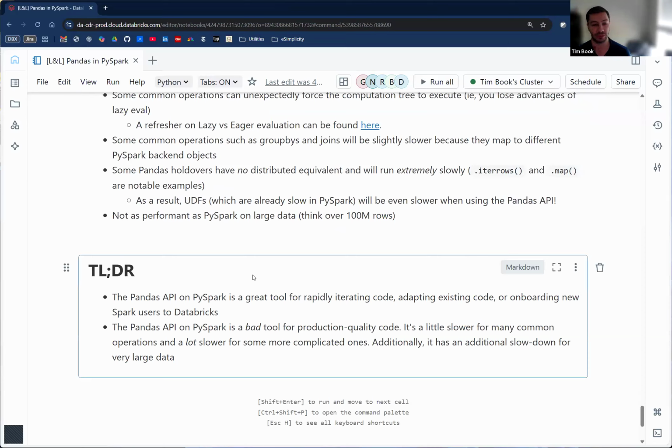So the too long didn't read here is the Pandas API in PySpark is a great tool for rapidly iterating code, adapting existing code, or onboarding new users. But the Pandas API in PySpark is a bad tool for production quality code. It's a little bit slower for some common stuff and a lot slower for some complicated stuff. Additionally, there is an additional slowdown for really big data, so just keep that in mind.